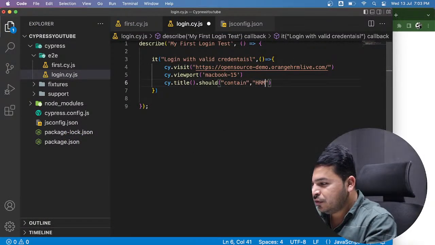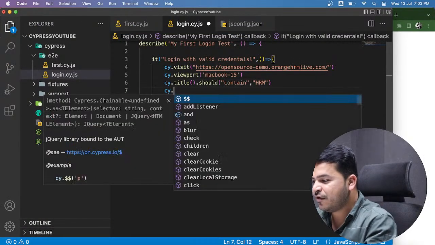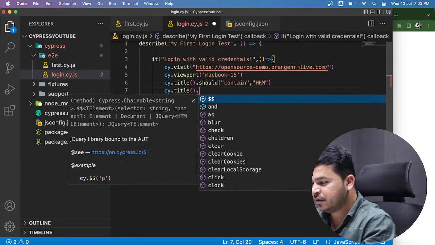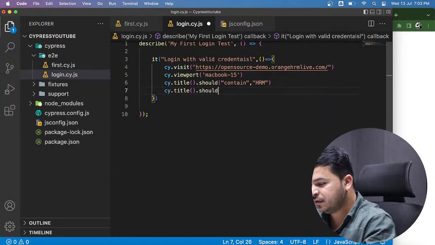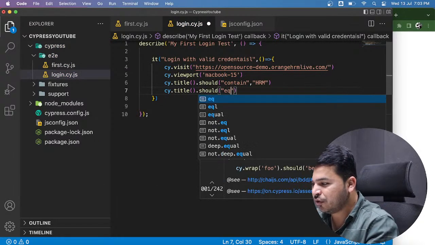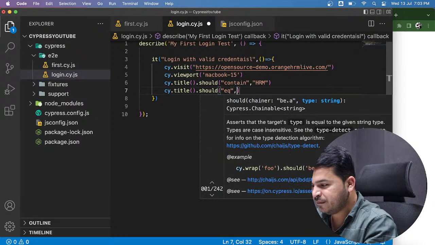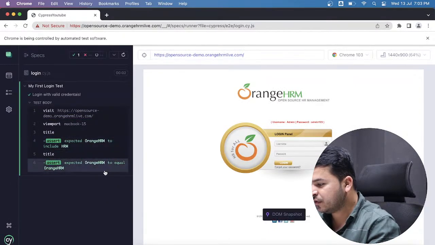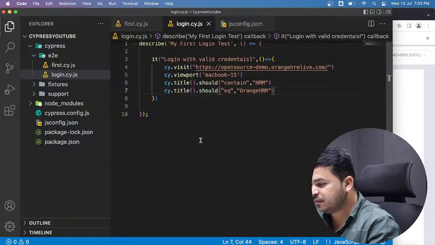So I will change it back to HRM. Can I have multiple assertions? Let's say I again capture the title, and if I say should, now I can also use EQ. Here I can put the orange HRM, and I can run and just see. And yes, so I can use contains, which is basically include, and I can also check the exact title.